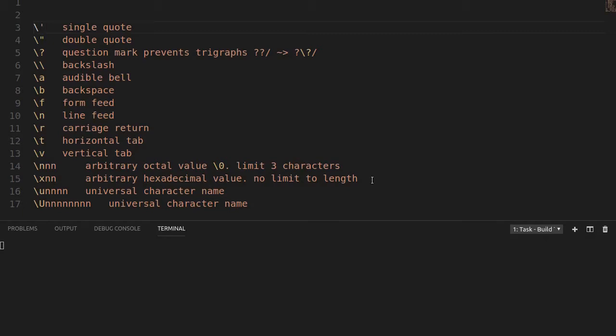Today's episode will be another detour from the main flow of things again. Today we'll be talking about escape sequences. Now, these are very important because as a programmer, you'll definitely come across these, especially if you're working with strings, connecting to databases, networks, and a whole host of other applications.